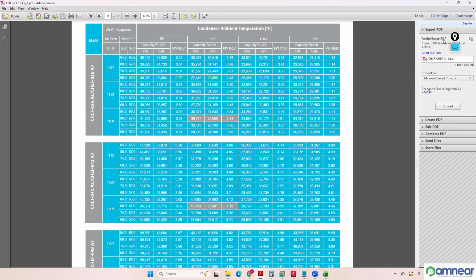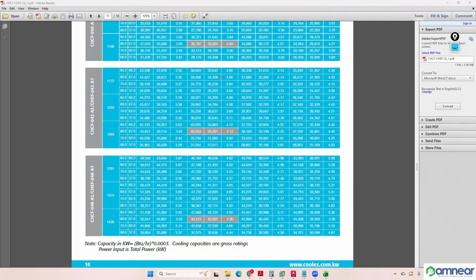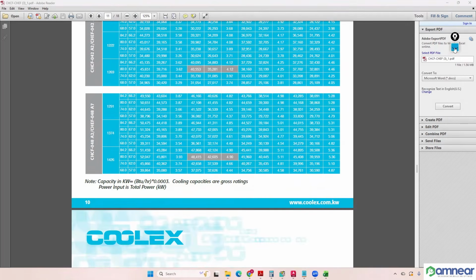So this is, see, the total capacity in BTU per hour. Okay, this is the sensible capacity. I need the total capacity only. So the total capacity we will be selecting from this table. Scroll down. Okay, so this is the total capacity table. Correct, this one. Three options.